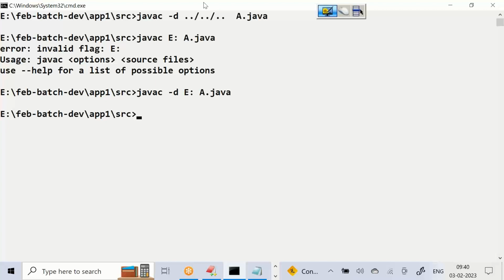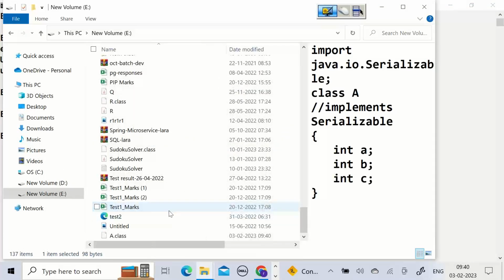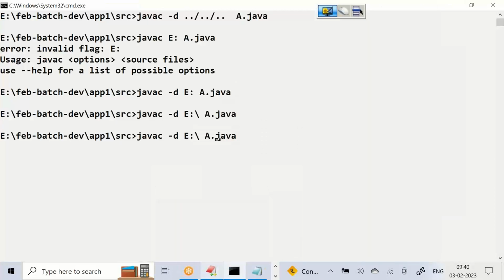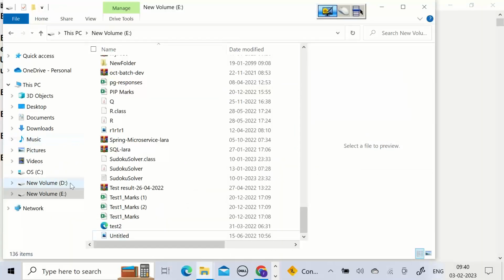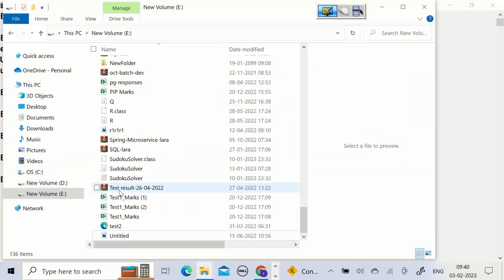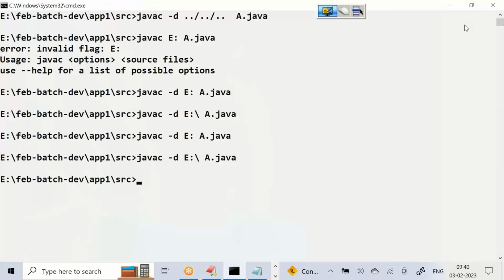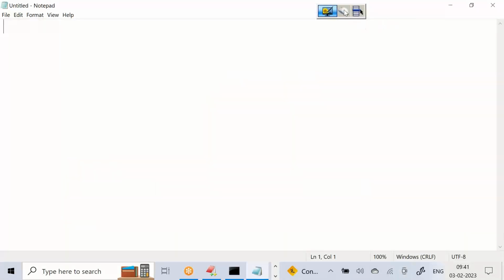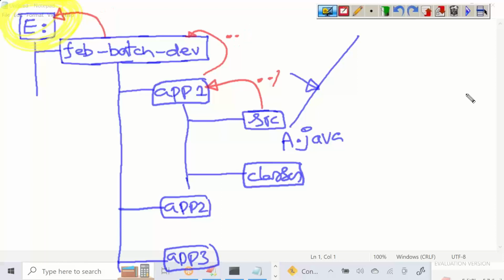E colon E dot java. Remove the dot dots. Just E colon forward slash. You can see, just keep E colon slash. These are very simple. Now, consider I want to reach app2.